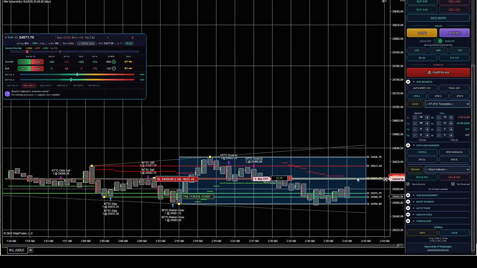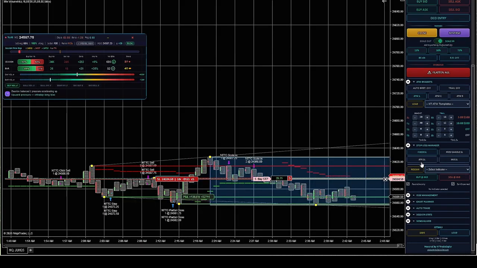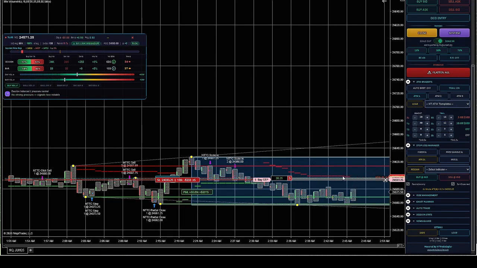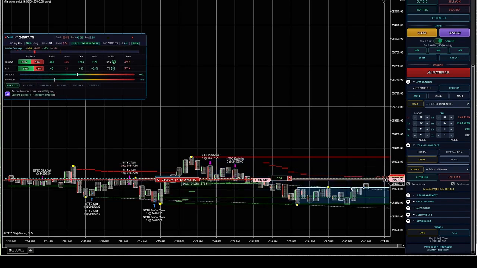So let's see here, let's attach the ATM based stop loss, right? I attach it and I say trail on. So it is already trailing based on the ATR. This is the ATR. It shows the ATR stop loss here.